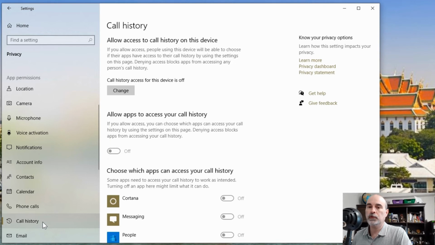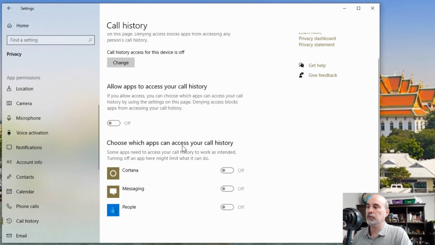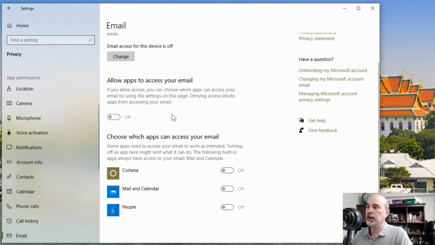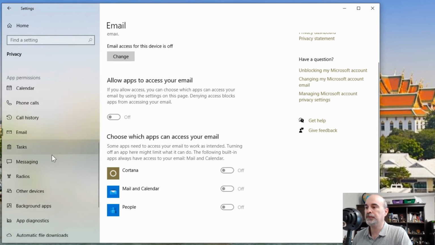The call history, of course, is tracking your history of calls if you had the phone tied here. So you can control which devices and apps, or which apps have access to the history if you're making use of the phone calls. Next is email. Allowing email access, of course, using these apps, but as I said earlier, if you're using Microsoft Outlook, like for business, or Gmail, then you don't need any of this at all.